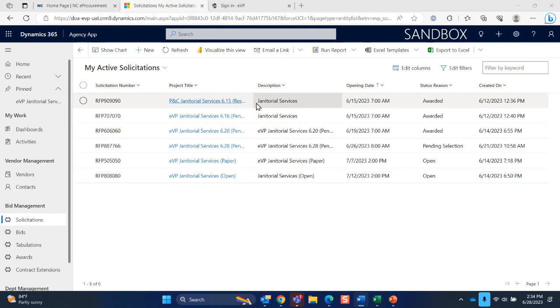And this is going to give the vendors an idea, along with the commodity code selected, of what you're looking for. The opening date means when our bids are due. I've got a lot of early ones just so I could work on these in our examples before these sessions, but most of the time you're doing an afternoon bid opening date, and you'll see the default time is going to be 2 p.m., and the status reason, and then when you created it.